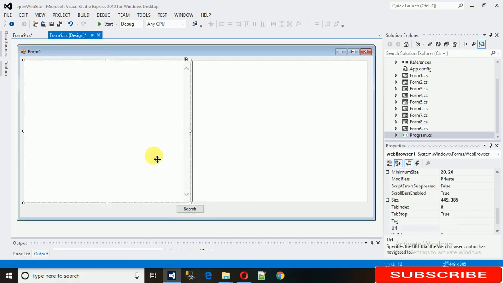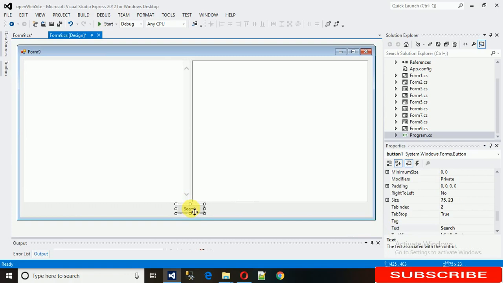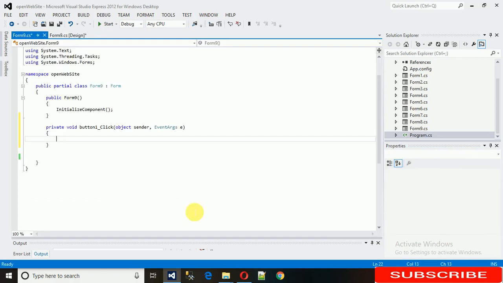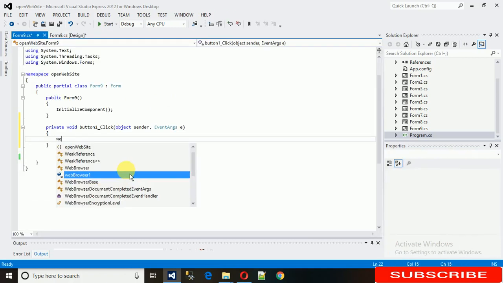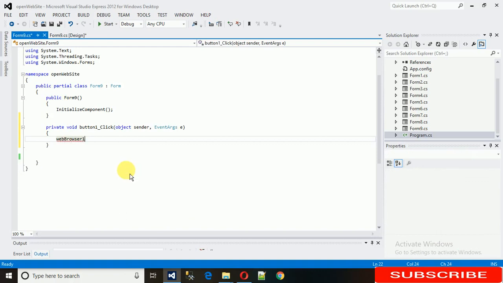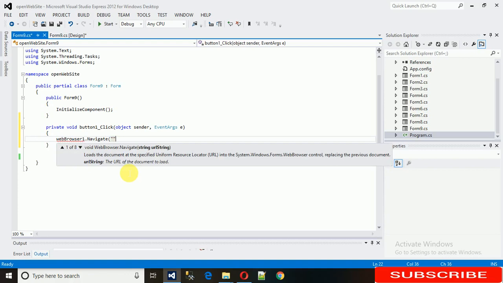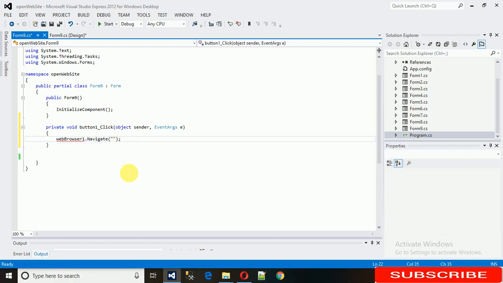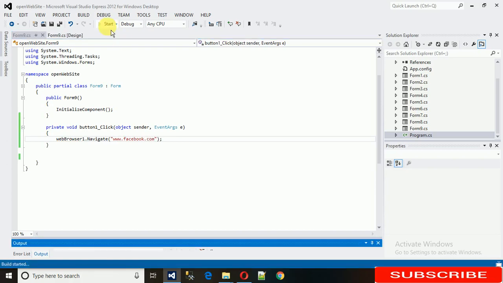Now, when I click on this search, a link needs to be opened in this web browser. So for that, double click on this search button and write the code. The web browser's name is webBrowser1, dot Navigate, and you write where you want to navigate. I want to navigate to www.facebook.com.